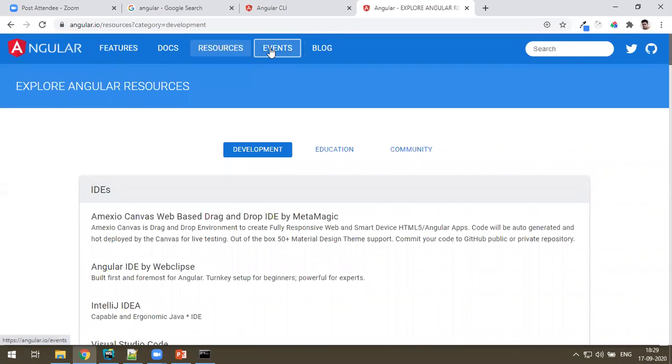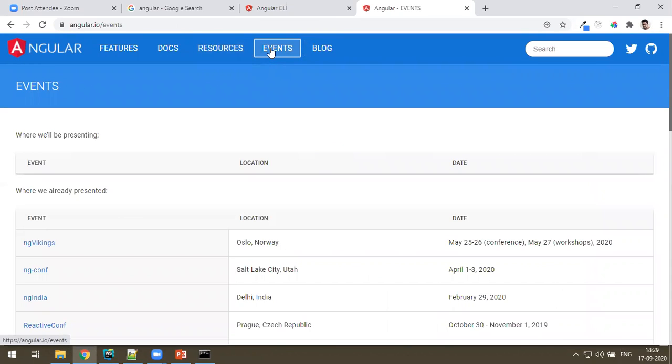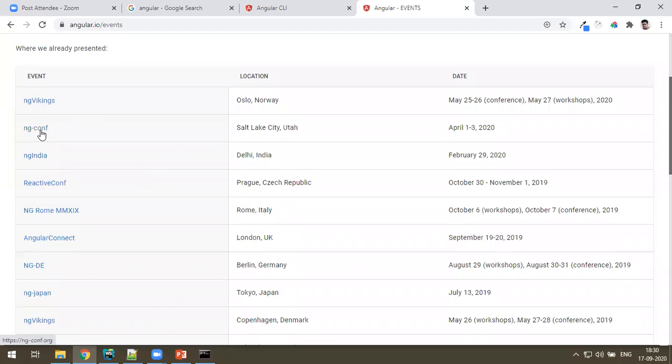And events. Events means regularly some live events happen, because there is a huge number of Angular developers all over the world. They contribute to the open source framework for Angular, so they meet. It's like a meetup. They discuss the advanced things they have implemented, how to work with Angular, and the future implementations. You can book these events. NGConf, NG India, Delhi. It's already over.